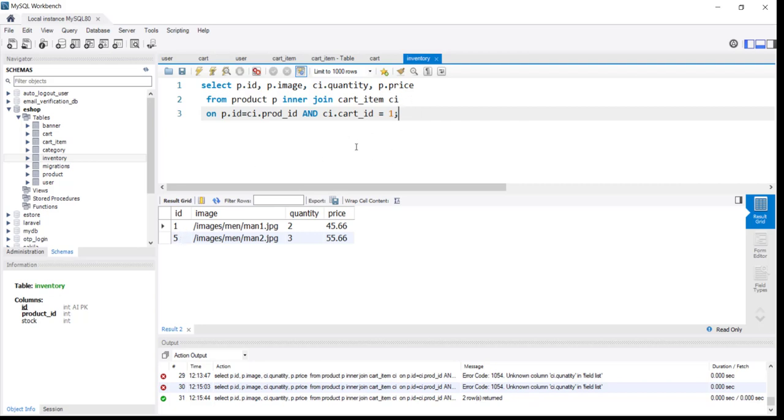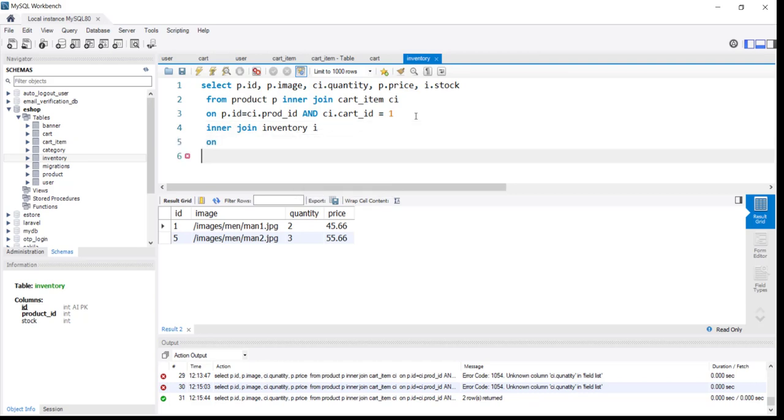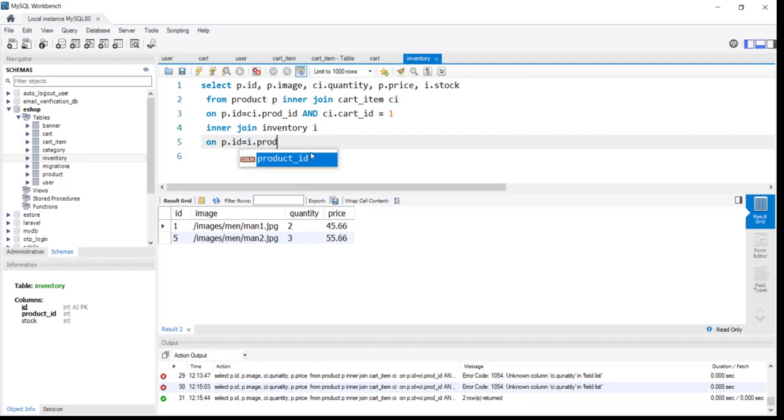So now we have to use another inner join with the inventory table, and from there we are going to get the stock. So let's put i.stock, and at the very end add one more inner join with the inventory table, and its alias is i. On, let's define the condition where product ID is equal to i.productID. This is a column in this inventory table. So any row whose product ID column in the inventory table matches this ID column in the product table, return those rows, and in fact only return the stock.